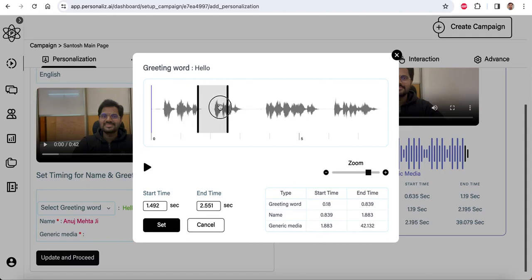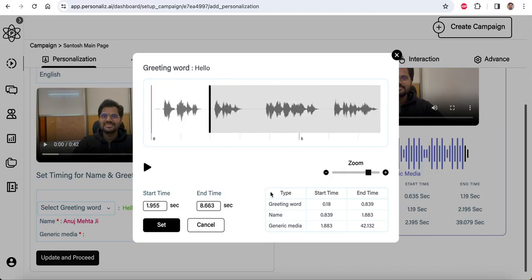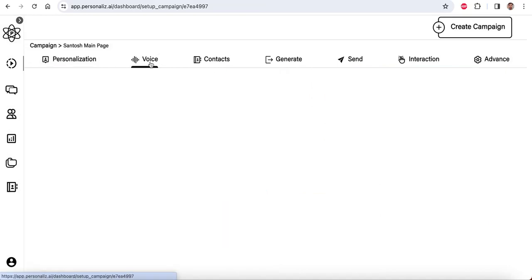And then the last thing is the generic media. This would be till the end of the video, whatever generic message that you have. A very important step here to note is that we recommend the end time of the greeting word should be the start time of the name word. Similarly, the end time of the name should be the start time of the generic media, so that there won't be any cuts in the video, so that the end user experience would be seamless. So hope this is clear. This is the most important step. So just click on this update and go to the next step.